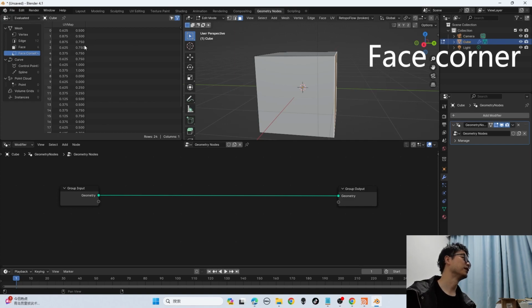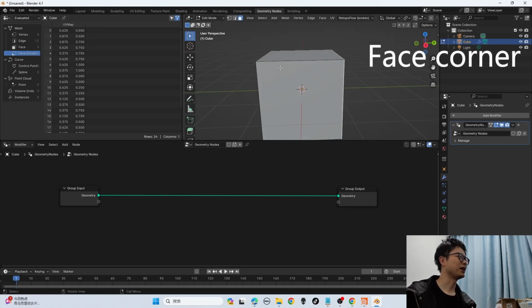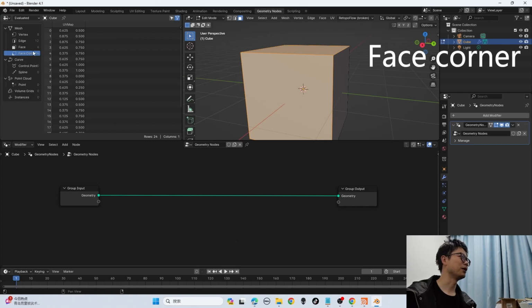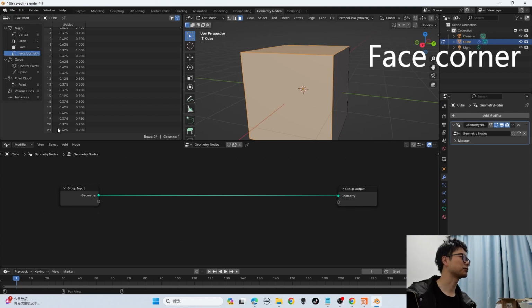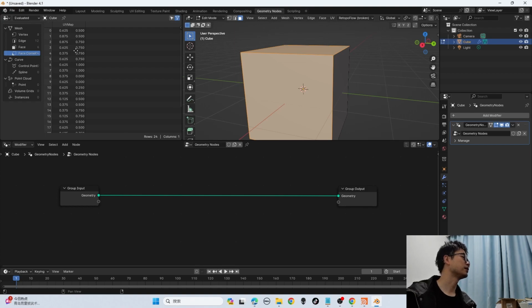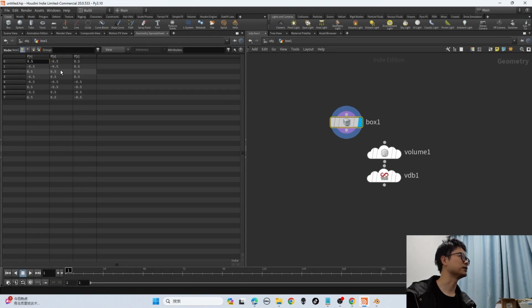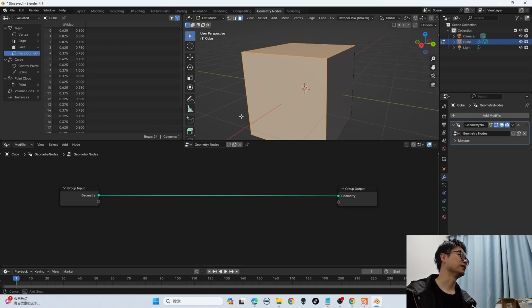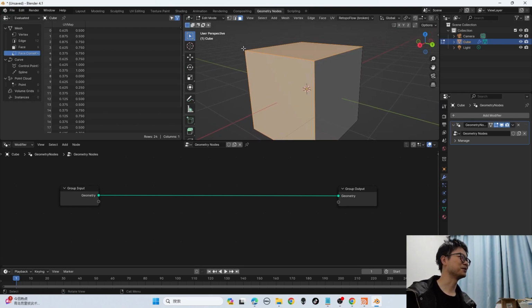UV information is here. So I have to say it's different, and at first I got confused because it's called a vertex in Houdini. Let's check. It has 24 entries, from 0 to 23. And we go to Houdini. This is the box information, and this is the vertex. It has 24 entries, so they are the same. So if you learned Houdini before, you need to change your mind.